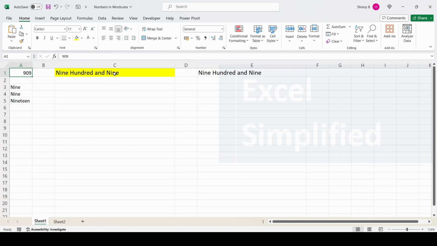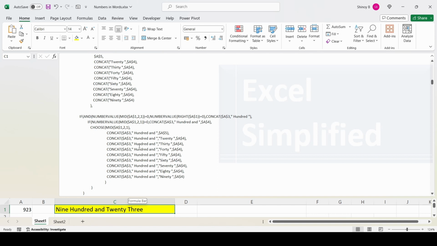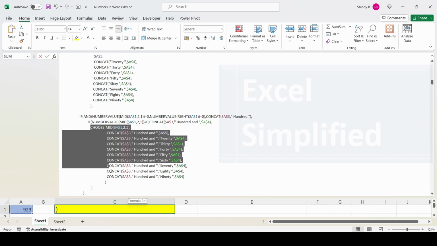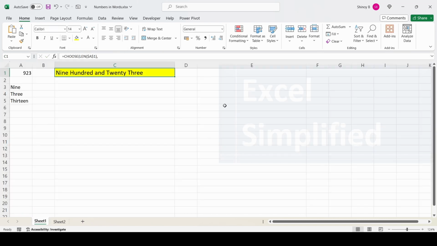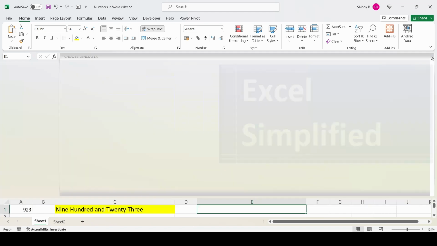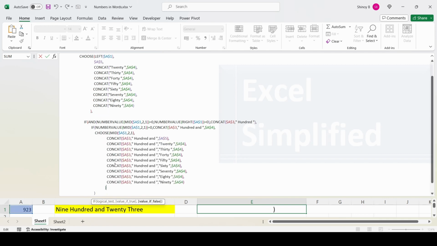So now we will come to the last part. If I say 910, it doesn't know how to handle 910. If I say 923, it doesn't know. So let us copy that part from this. That is the last part. There is a CHOOSE statement in the else part. We'll copy this CHOOSE function and paste it here. So this is the else part, and in this else part we'll copy this CHOOSE function.